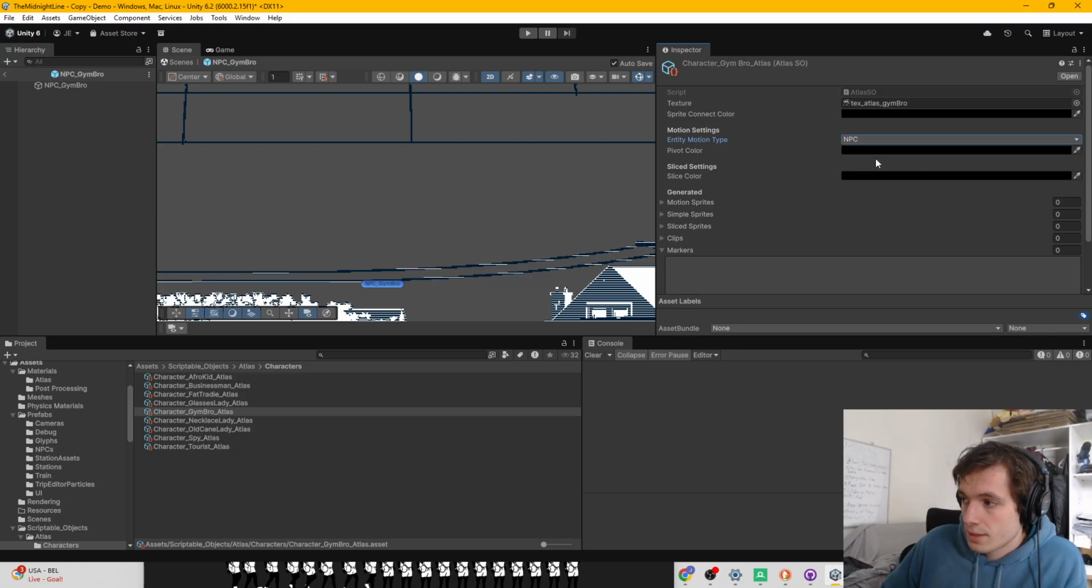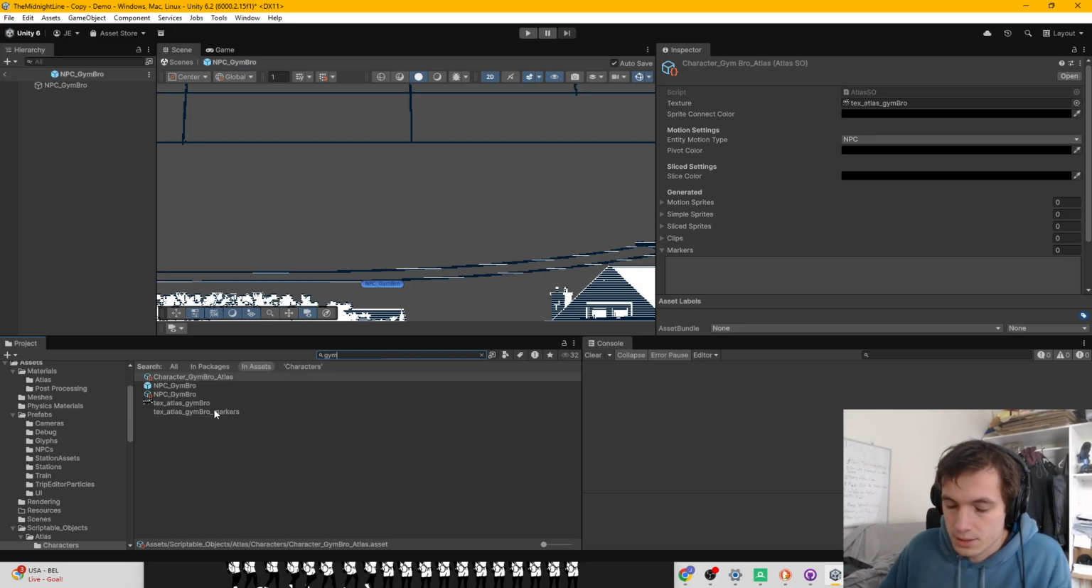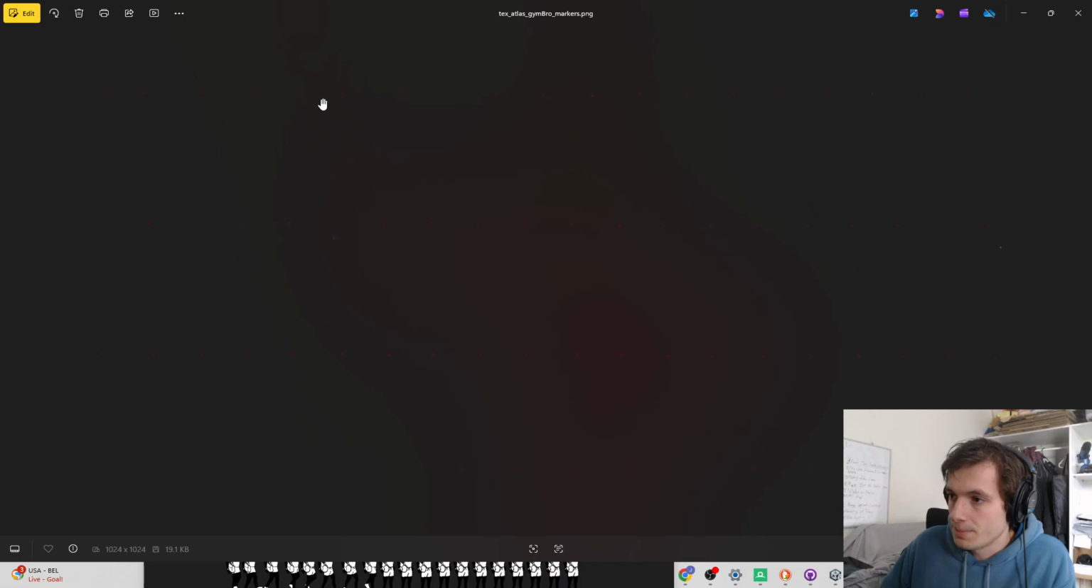So one thing that I built in is my marker system. Essentially, I have a marker texture that goes along with every atlas texture. And essentially, they are just a bunch of red pixels that are of the same resolution as the sprite texture. And I use these red pixels to define the pivot points.